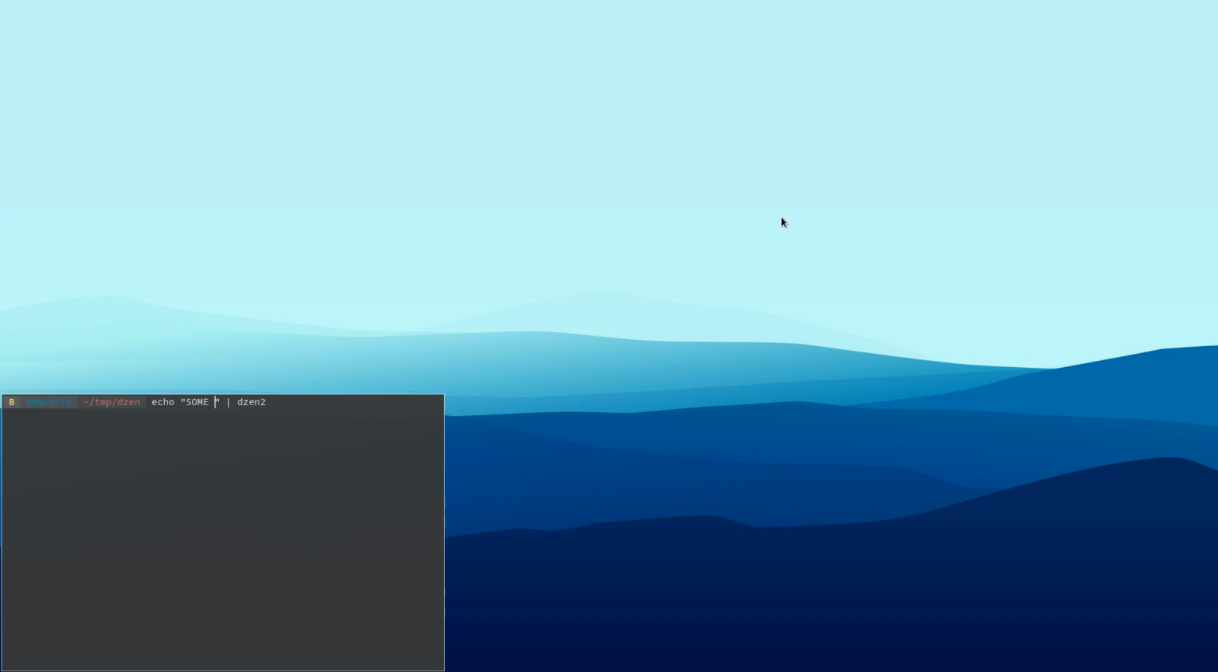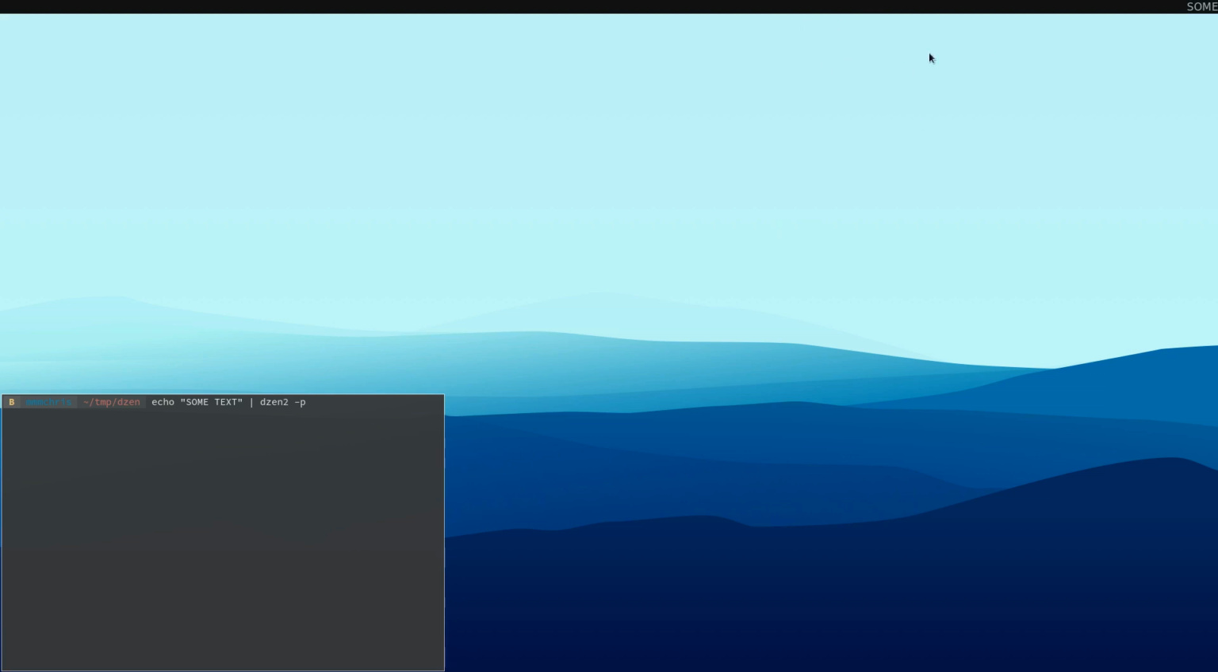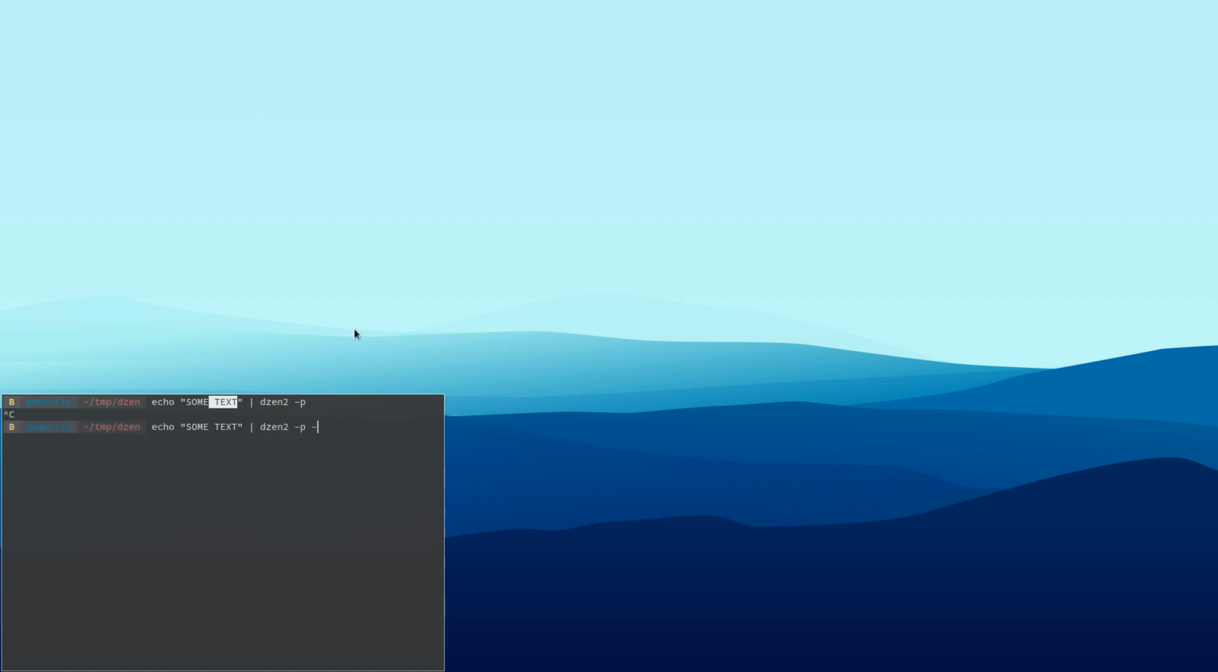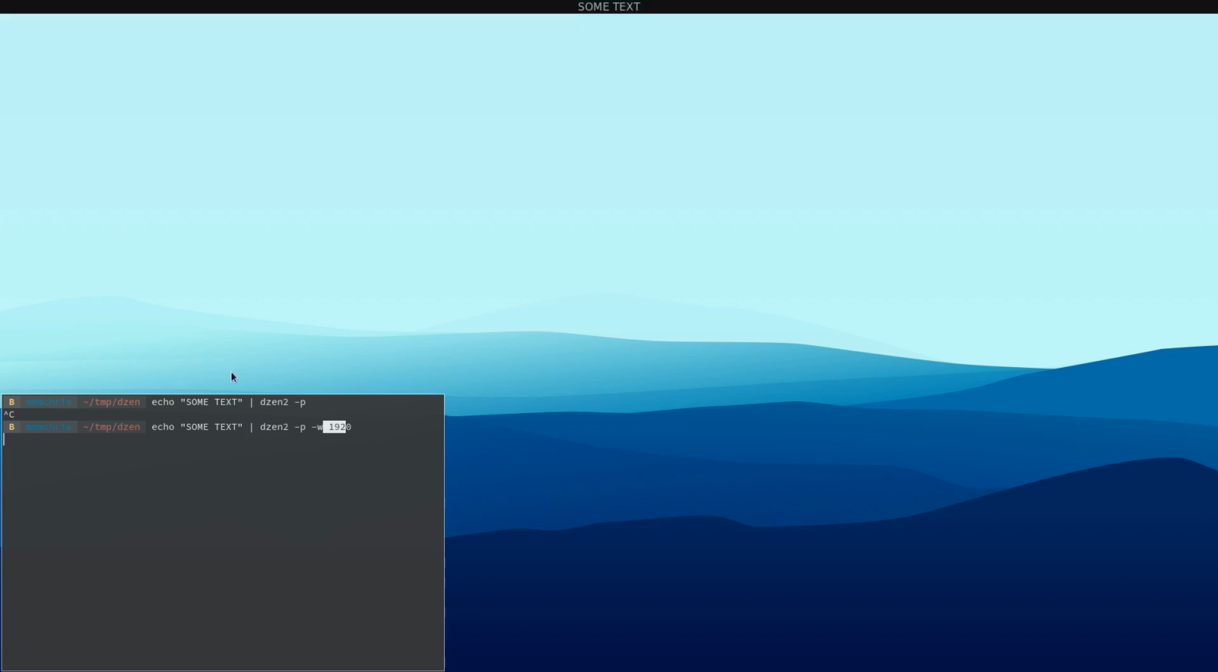So let's say some text. And that will pop up a window and it will display whatever text you had. So here it's just showing some. The text part is on my other monitor because it's being stretched across both, because it counts as one screen, I think. So you can fix that with the -W flag for width, and then we'll just give it the size of this monitor right here. And so now it's 1920 pixels wide, and it only displays up here. And it shows some text.